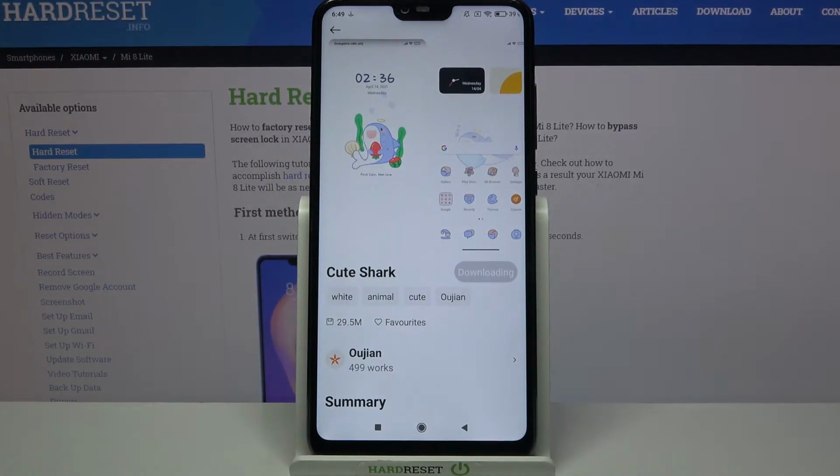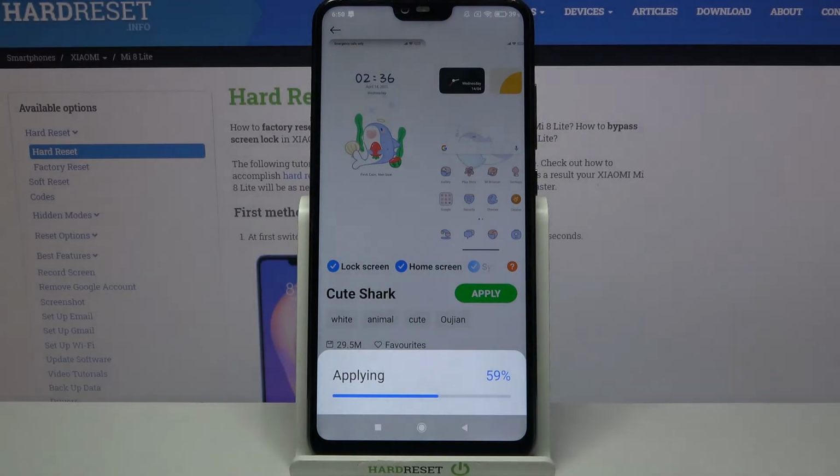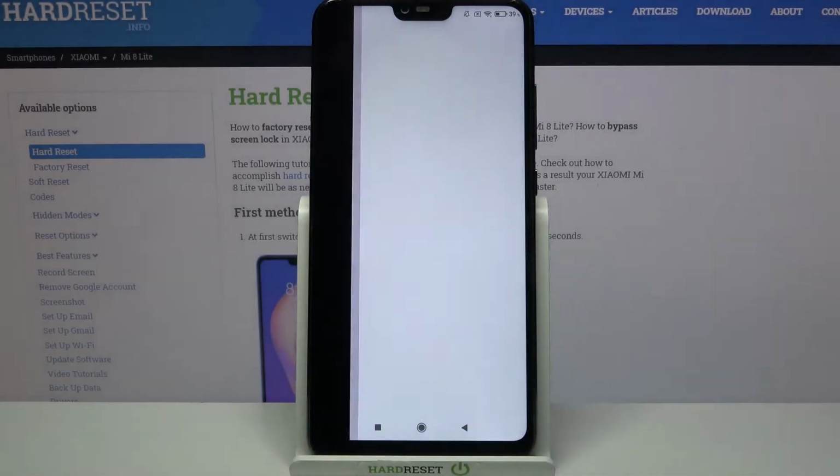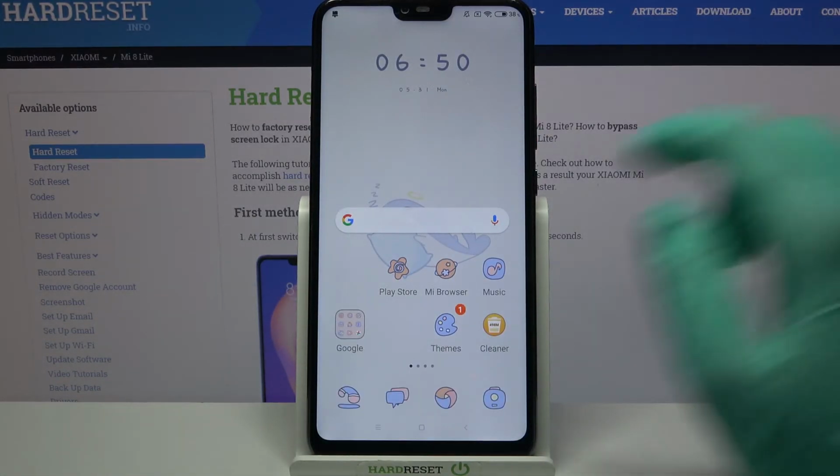Then we need to wait. Now just apply and click home button. As you can see, the theme of my device has changed.